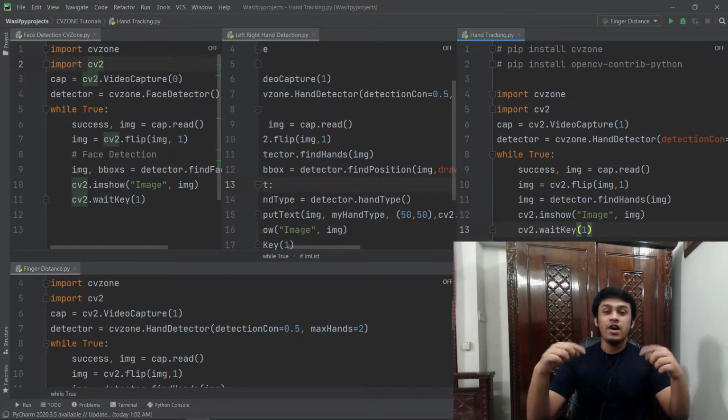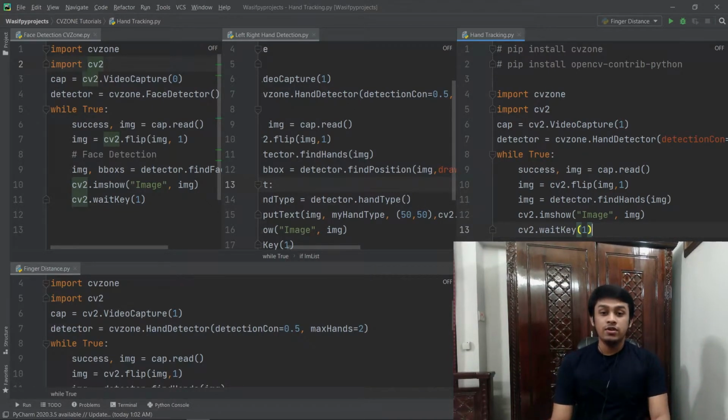In this video, I'm going to teach you how to do left and right hand detection using CVZone, which is very useful in doing gesture related projects. So without any further delay, let's move on to the tutorial.